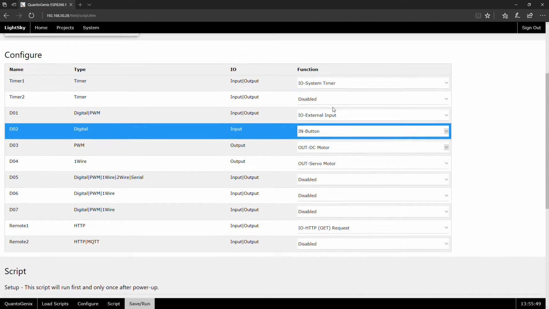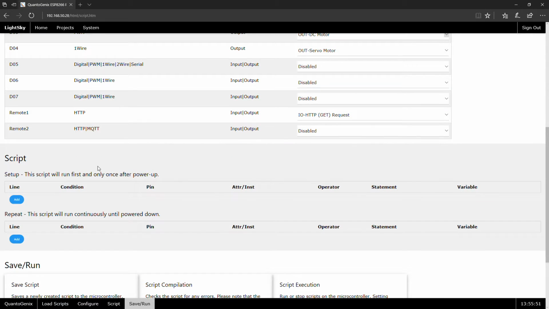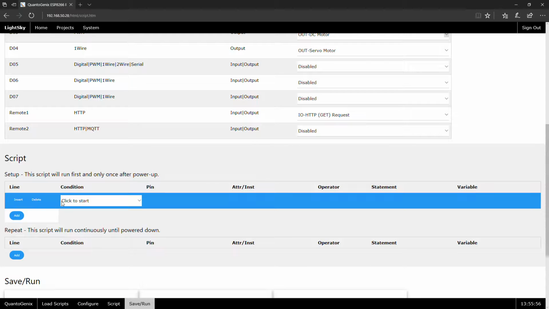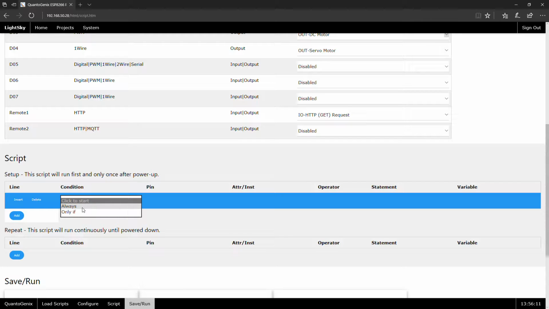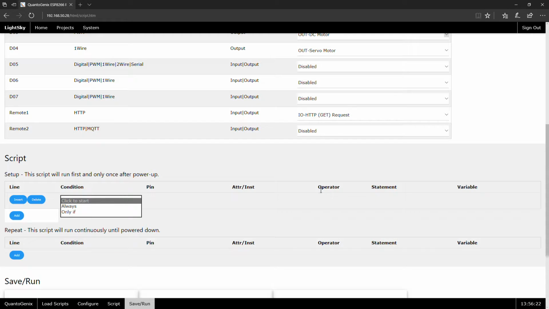Now, some items like the timer, you will declare in the setup section. So if you click on add, you see under condition we have always and only if. Always means that whatever follows your condition will execute, regardless of what the current state of affairs is. If you specify only if, you first need to specify a condition which needs to evaluate to true before the following condition will be executed. Since we're busy with a timer, we're going to say always.